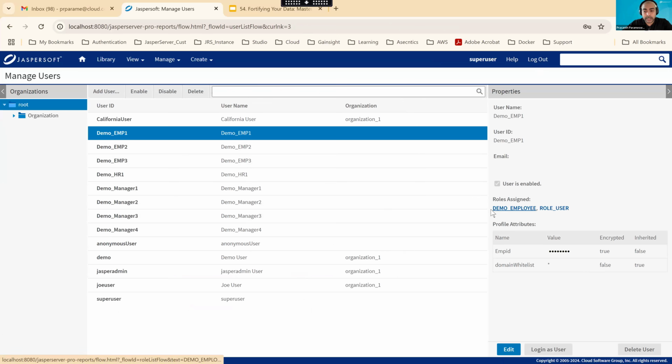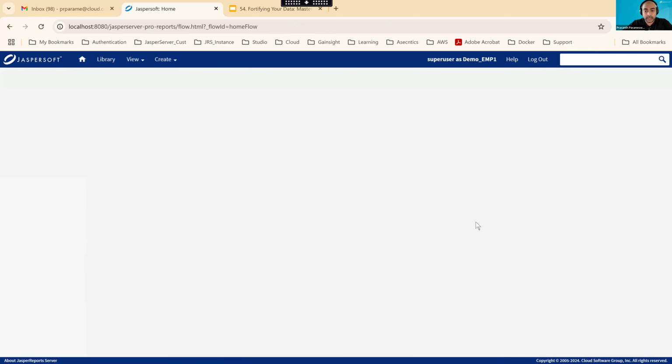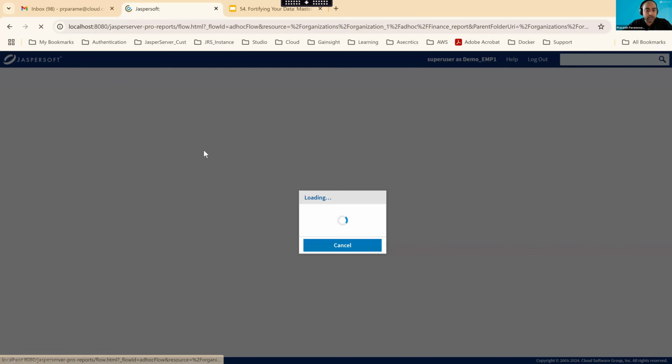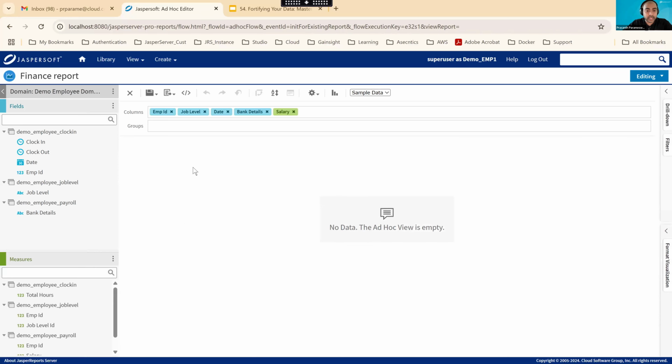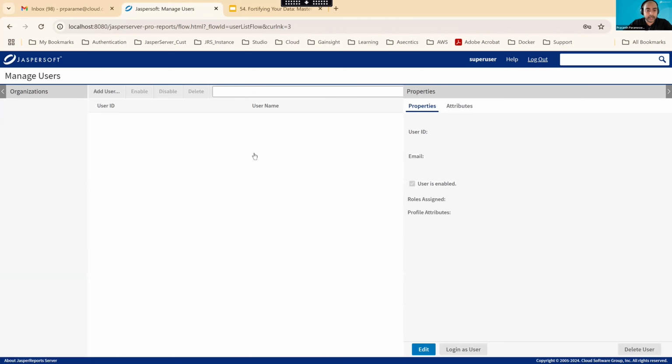Now I will log out and log in as an employee. Remember that we added a condition that if the logged in user has a role called demo employee, we were putting a negation case there, right? One is equal to not one. So if I execute the same report, you don't see any data, right? So this is the magic. We were executing the exact same report, and it doesn't bring out any data here.